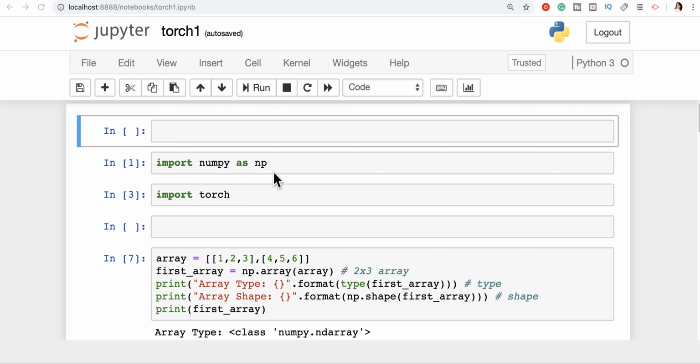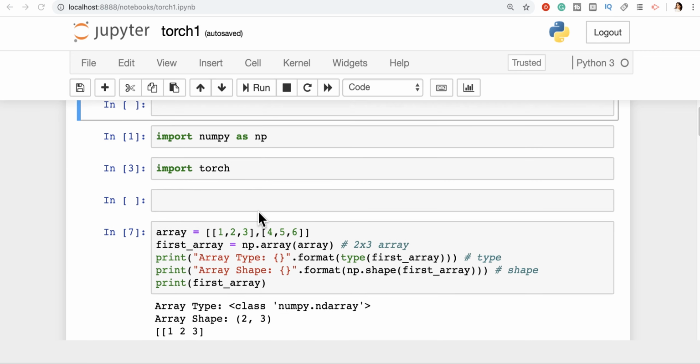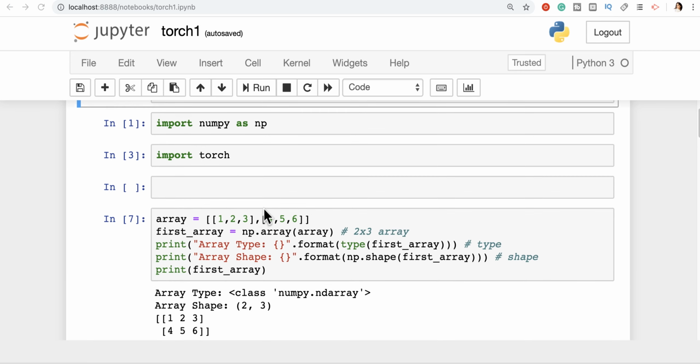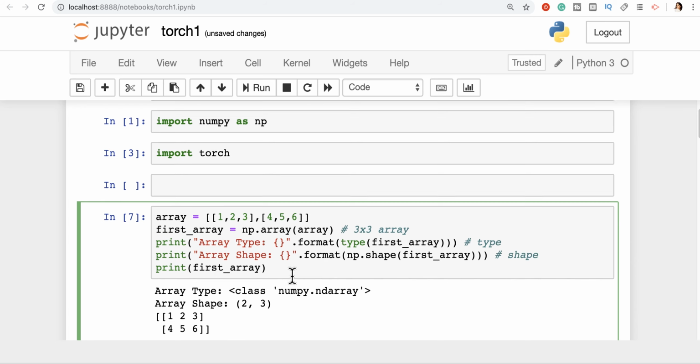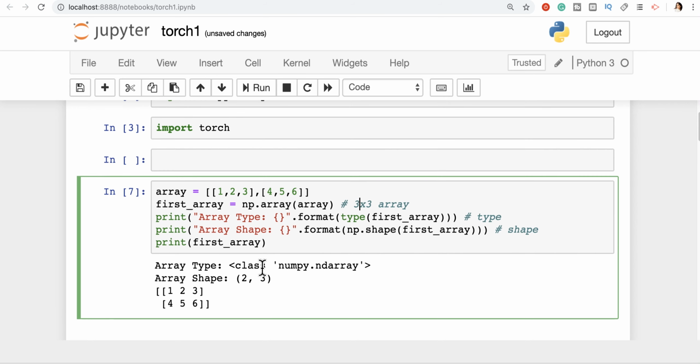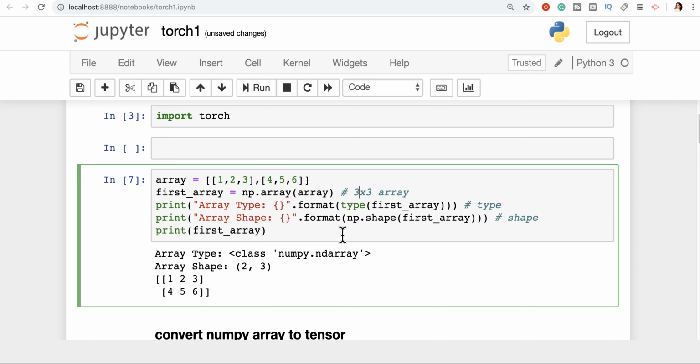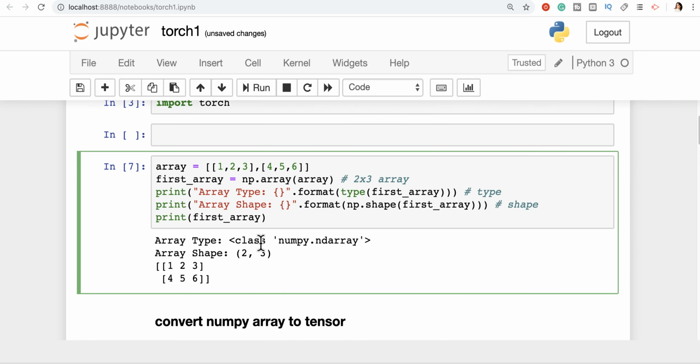So you can import Numpy as NP and import torch. Now we are going to create an array. This is a 3x3 array. I created a variable array, and I've passed my variable array into the function np.array, and that's stored in the variable first array. As you can see, this is of the class numpy.ndarray, and this is the shape. Sorry, it's a 2x3 array, so 2 rows and 3 columns.